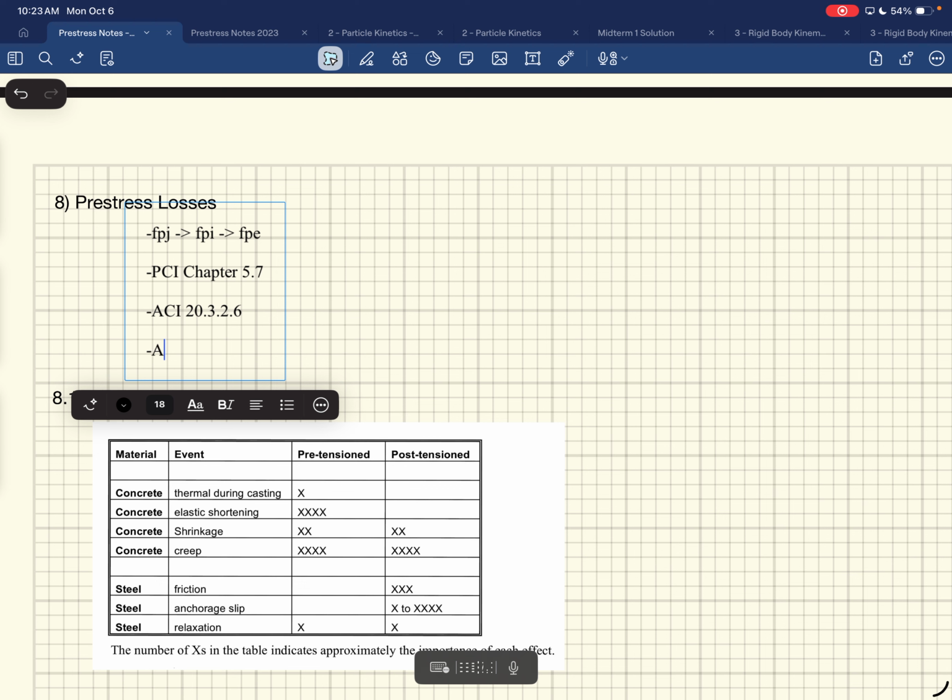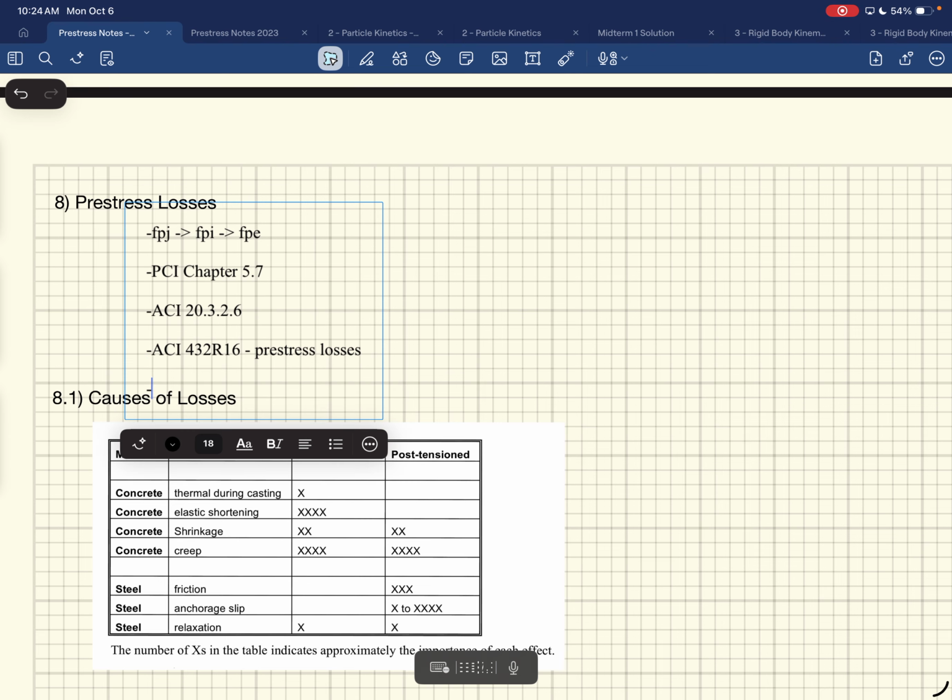ACI does put out a 432R16. So that's committee 432R16, and this is all on pre-stress losses. It's a couple hundred pages long talking about estimating that. And so if you really do find yourself estimating pre-stress losses, that's a really good reference, going to that committee. There's a committee strictly for that. AASHTO has a nice method too.